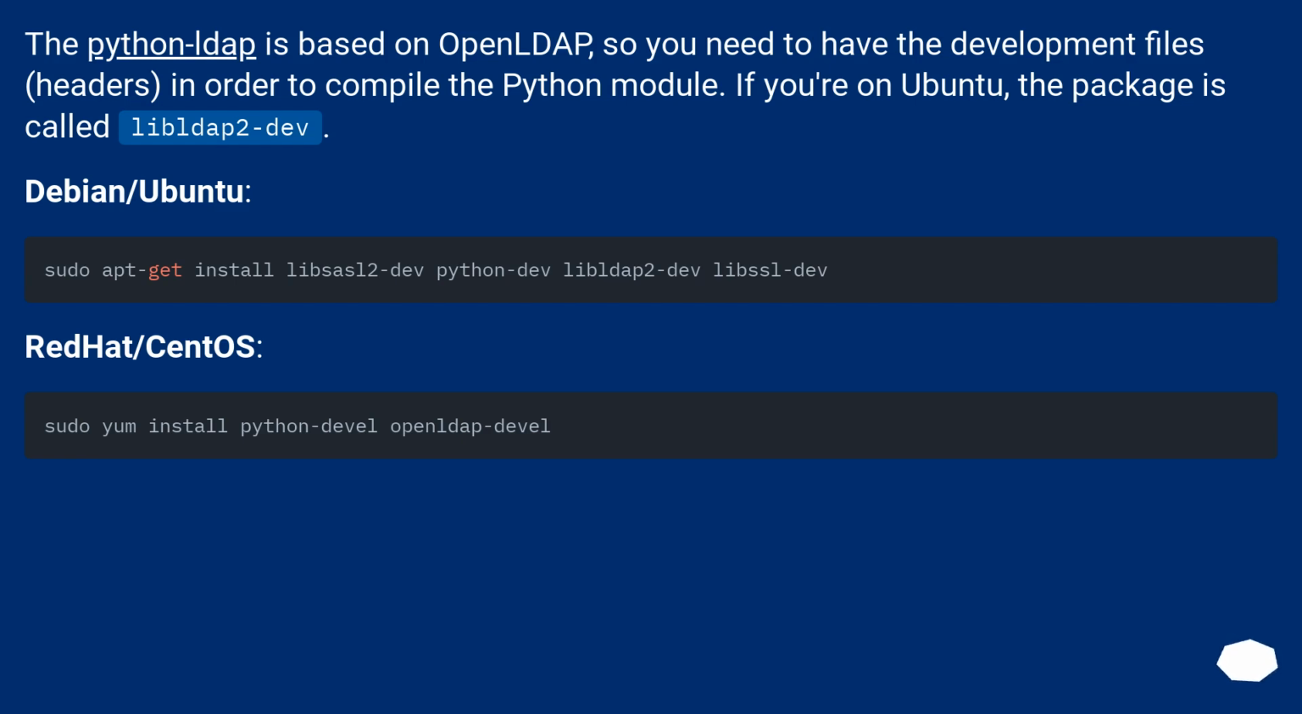python-ldap is based on OpenLDAP, so you need to have the development files, headers, in order to compile the Python module. If you're on Ubuntu, the package is called libldap2-dev. Debian/Ubuntu. Red Hat/CentOS.